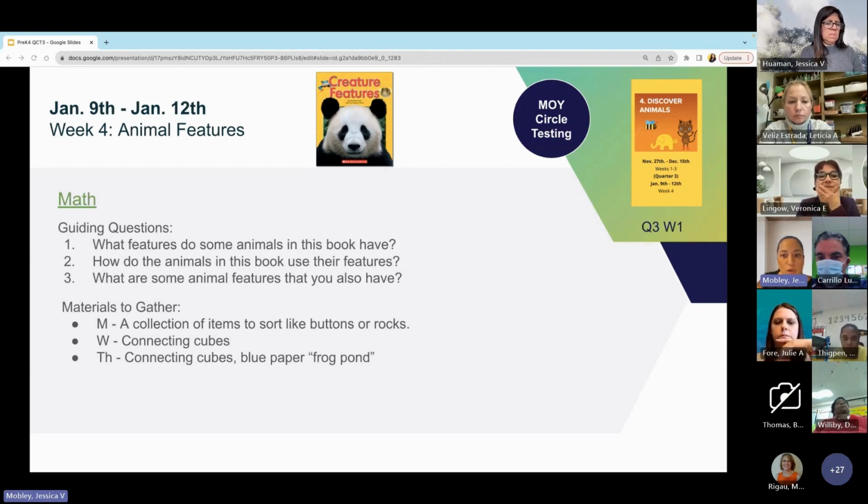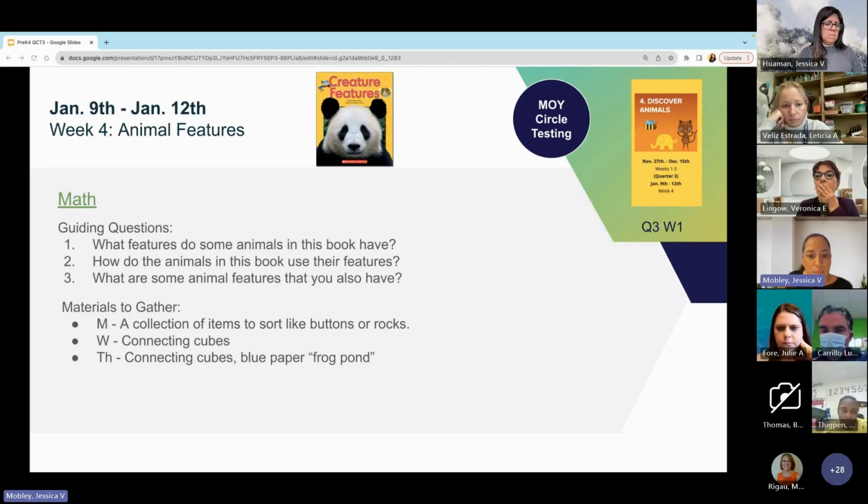For the math small group, students will sort items and then sort animals by features. They will share what they wonder about different animals, count connecting cubes that represent ducks and discuss if the groups have the same or different number, and they will work in pairs to separate frogs into equal groups.